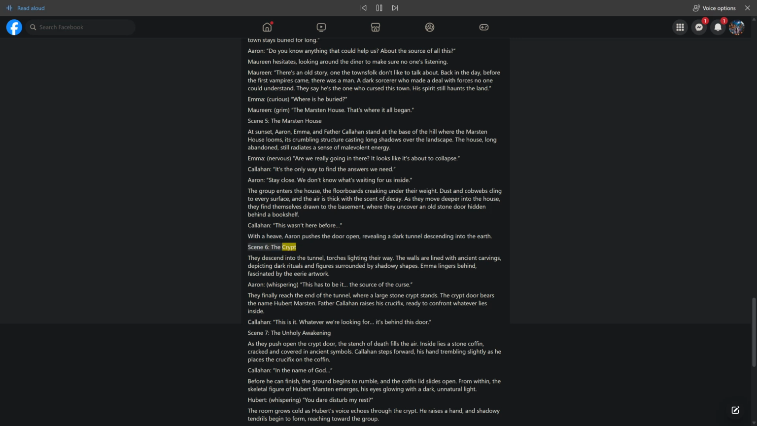Scene 6, The Crypt. They descend into the tunnel, torches lighting their way. The walls are lined with ancient carvings, depicting dark rituals and figures surrounded by shadowy shapes. Emma lingers behind, fascinated by the eerie artwork. Aaron, whispering: This has to be it, the source of the curse. They finally reach the end of the tunnel, where a large stone crypt stands. The crypt door bears the name Hubert Marsten. Father Callahan raises his crucifix, ready to confront whatever lies inside. Callahan: This is it. Whatever we're looking for, it's behind this door.